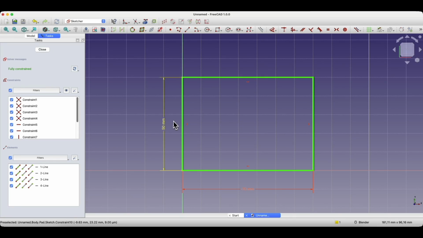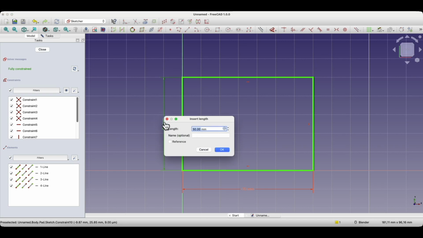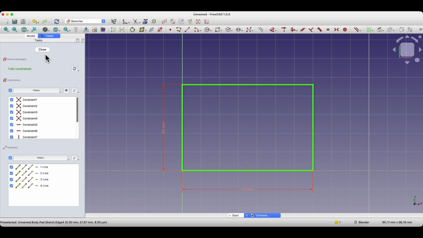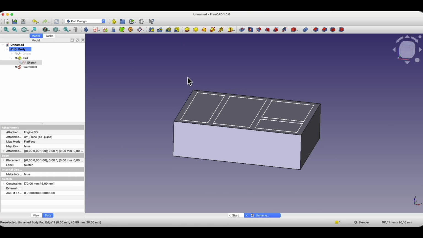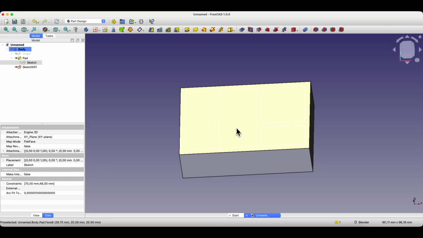Now we can change the dimensions of this sketch. Here, in this case, I want to change only this dimension. To change the dimension of the sketch, double-click with the left mouse button on the dimension you want to change and enter the new dimension value. We click OK, close the sketch, and as you can see, after making changes to the sketch, the changes were also applied to the model.